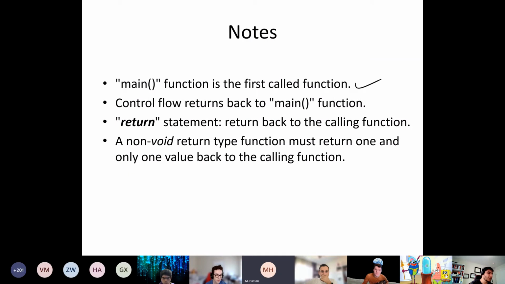We already mentioned at the very first lecture that main is the first called function by the compiler or the hardware, and the first line of main is the first line being executed in any program in C. Control flow returns back to the main function. We also mentioned this return statement takes you back to the calling function. A non-void return type must return one and only one value back. That's also what we said last lecture: every function in C, you either return nothing at all, which is void, so you don't even need a return statement, or you can return at maximum a single variable, right?